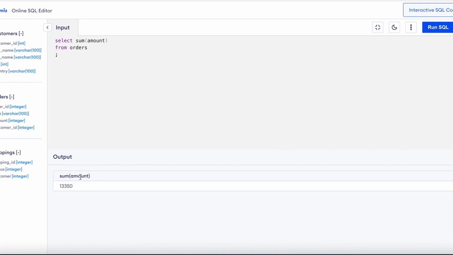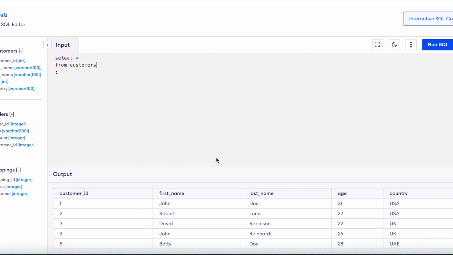This is the sum of the entire column amount. So operators are great for aggregating your data. And if you don't like this column name here, sum amount, you can use AS to name this column something different. So I'm just going to call it total amount. And then when I run my code, I get a much clearer column name. All right, let's move on to group by.